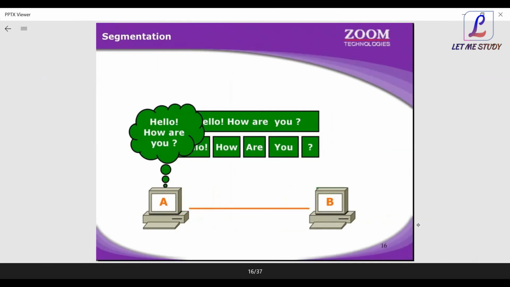In this, I have 5 parts. You create a segment for specific data, like one segment for hello, one for how, one for are, one for you, and one for the question mark. I have this whole data, "hello, how are you?" You just create little segments on the basis of a specific segment size, which is 1460.